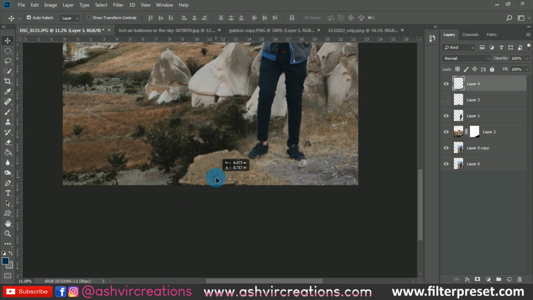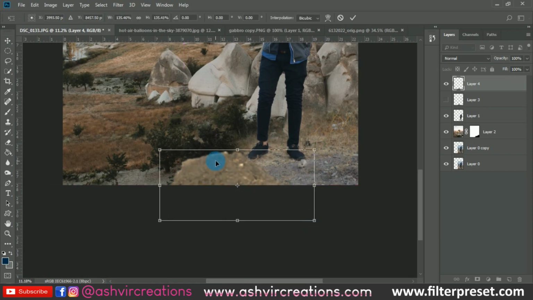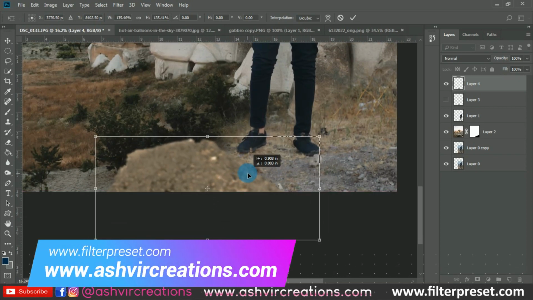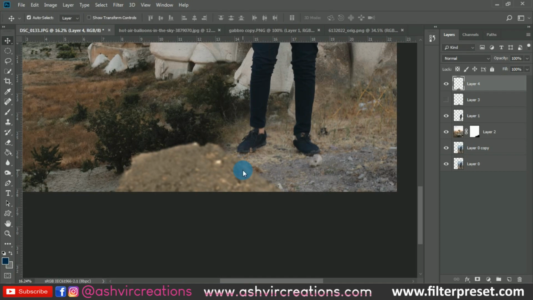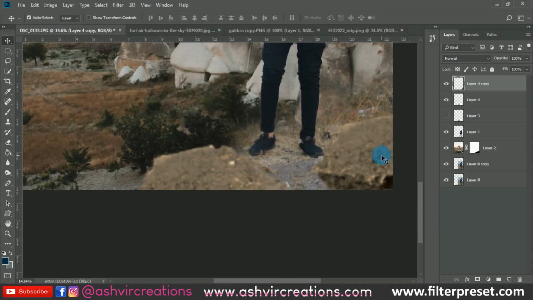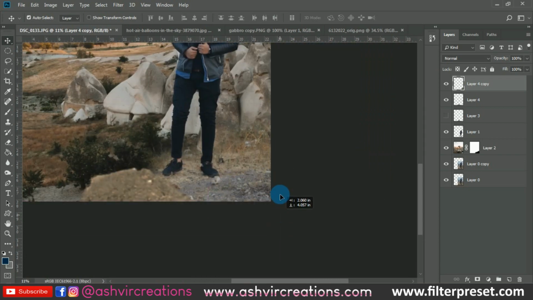So we are going to place this stone PNG over here. This will actually make your photograph look more realistic and kind of amazing. The depth effect will show up. And we're gonna place a duplicate by pressing Ctrl J, and place this on the right side of the screen.